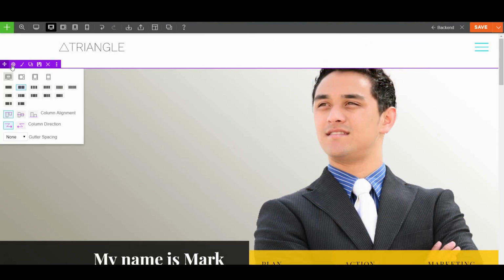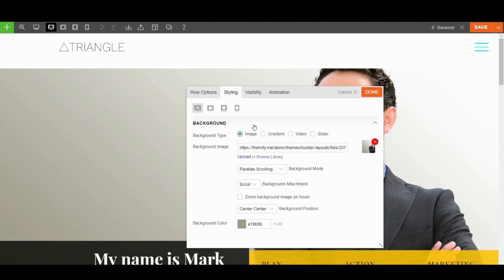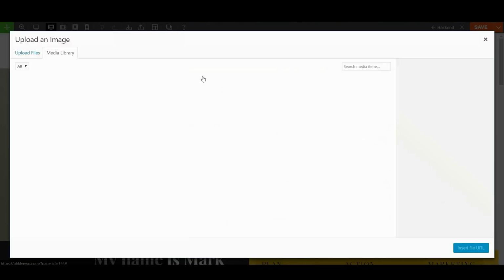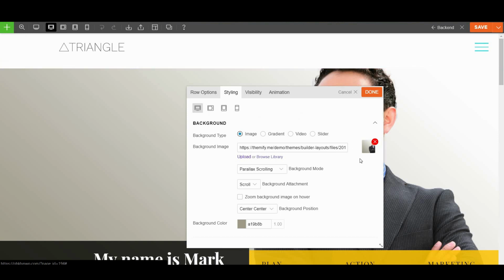The next option is the styling options. Here is where you control the design settings for the row. In this example, if we click on the background option, this is where the background image is set. Your options include an image, gradient, video, or slider. To remove the background image, you would click on the X. You could then either paste in an image or video URL, upload an image or video, or select one from your media library, if you've already uploaded one. You might want to replace this one with a photo of you, for example.